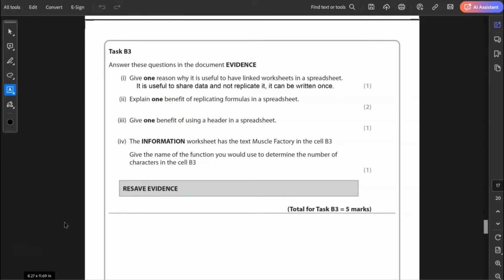Explain one benefit of replicating formulas in a spreadsheet. So it saves time. Instead of having to retype the same formula, you just use autofill and copy the formula down to save time. Give one benefit of using a header in a spreadsheet. So to add important information like numbers, page numbers, or a date.